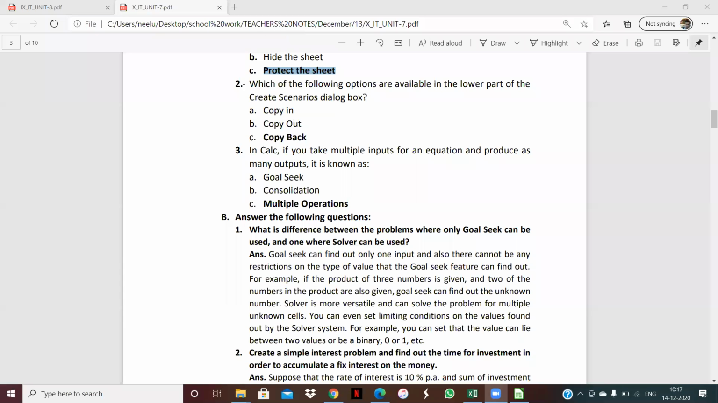Now next is here, which of the following options are available in the lower part of the create scenario dialog box? Means we have a create scenario dialog box, and which option is there? There we find the option that is copy back. Next is here, in Calc, if you take multiple inputs for the equation and produce as many outputs, it is known as, that is known as multiple operations.